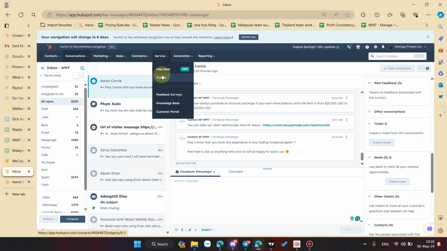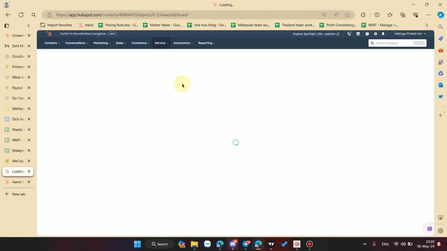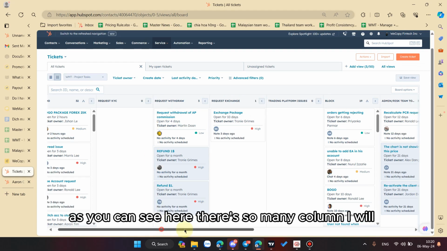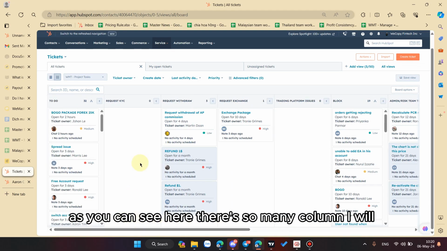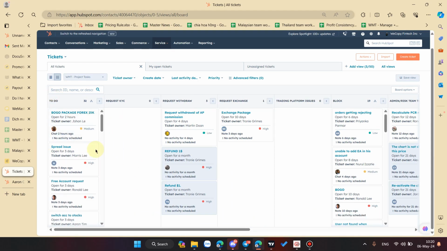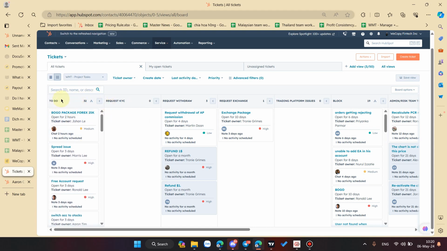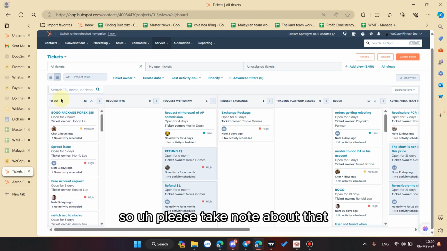Here on the service, you get on the ticket. As you can see here, there are so many columns. I will fast forward. Remember, this information is always included on the test. All right, so please take note of that.